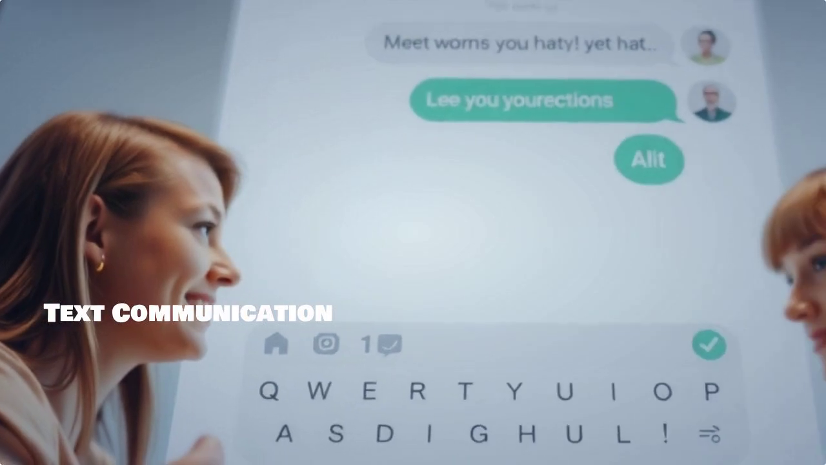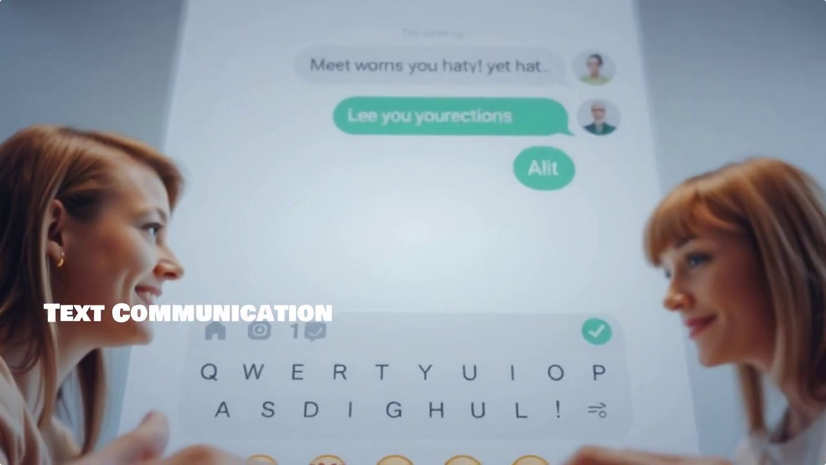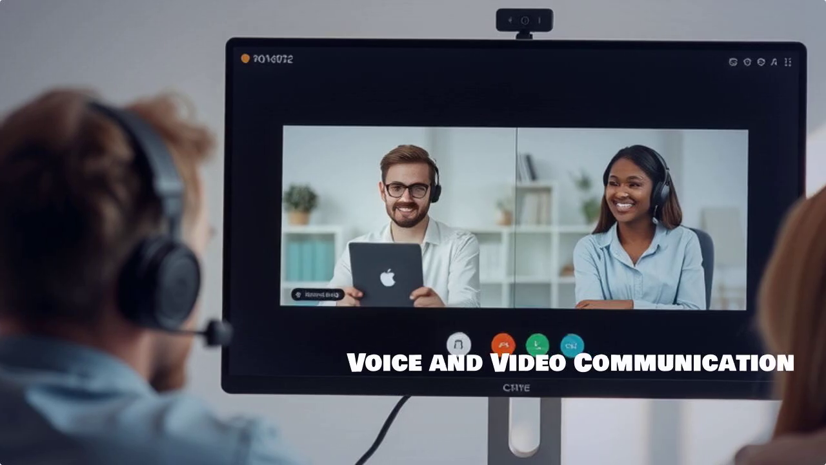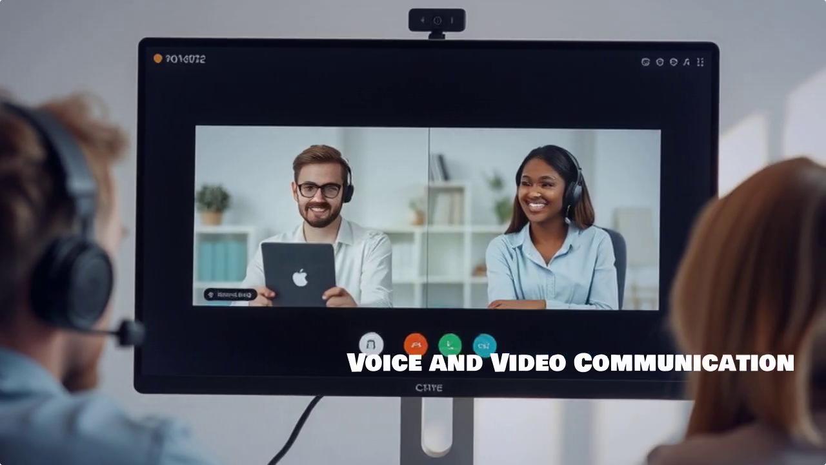Text communication is strong on Discord. Learn how to use channels, format messages, and utilize emojis and reactions. You can also communicate through voice and video. Here's how to set up voice channels and start video calls.